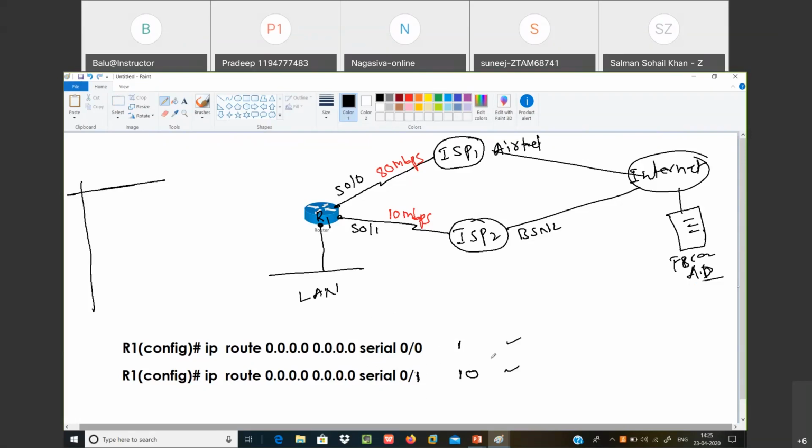Now, out of two routes, which route will work, guys? 0/1? No, no, 0/0. Lesser AD value, right?